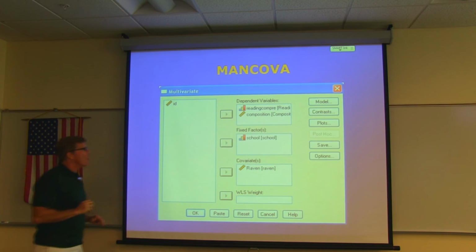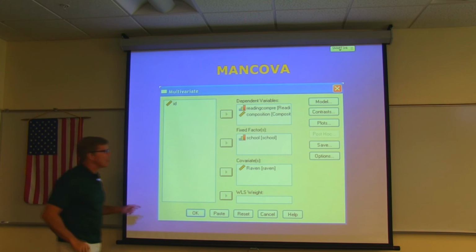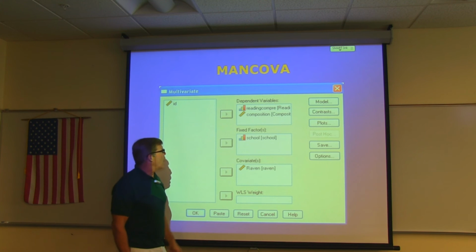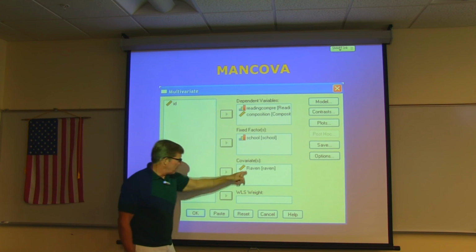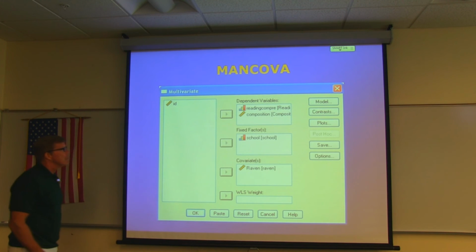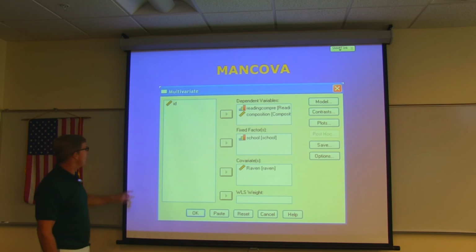We're going to identify the covariate. This is the potential confound. So we're going to factor out the effects of this particular variable, Raven, on the DVs, and it's going to give us a clear picture as to what's going on. Let's see how we progress here.